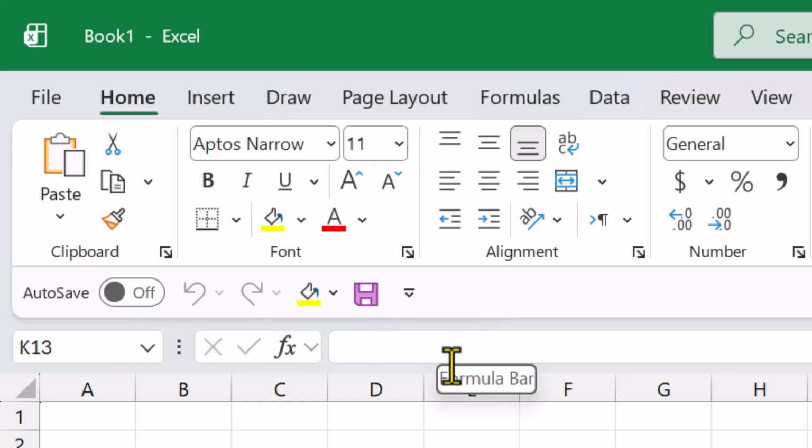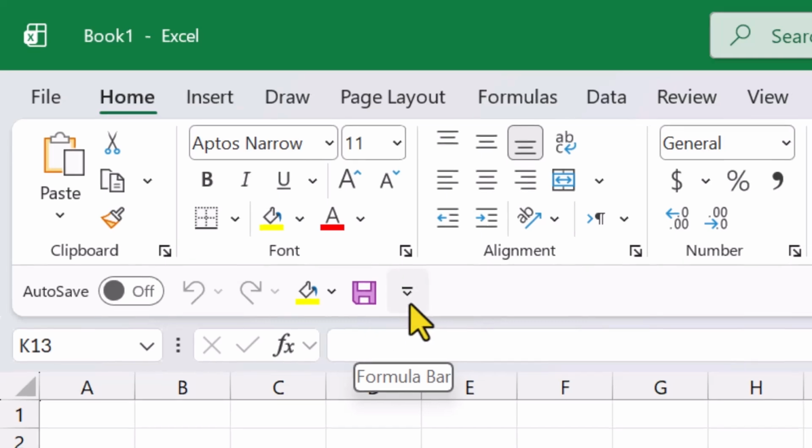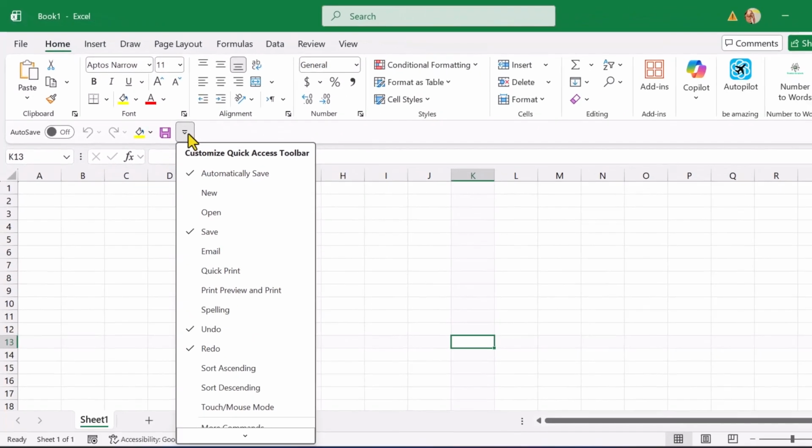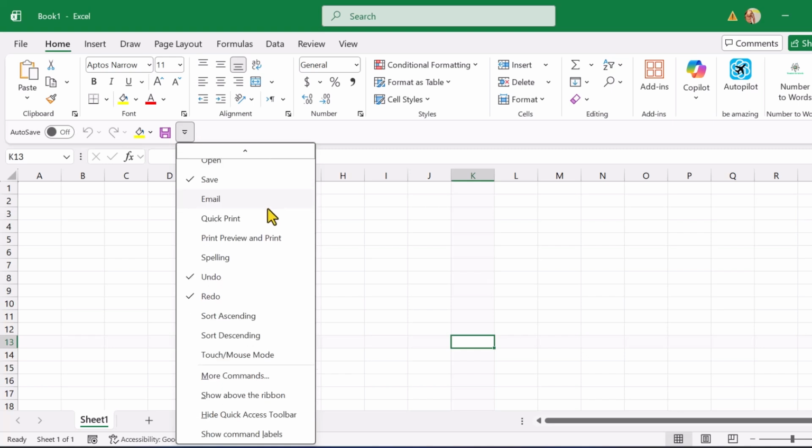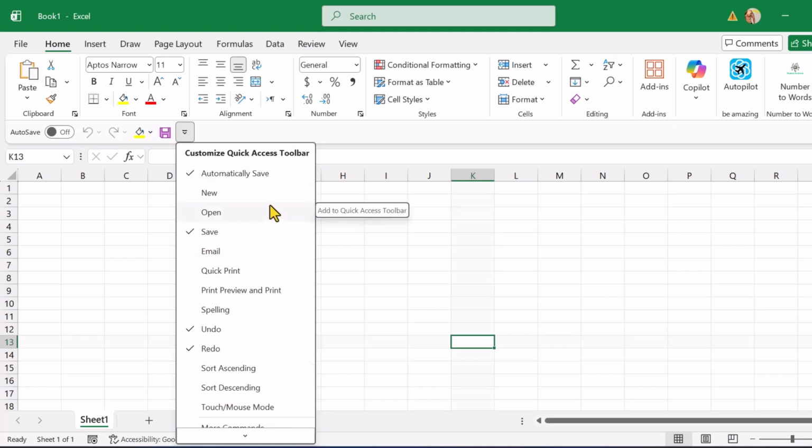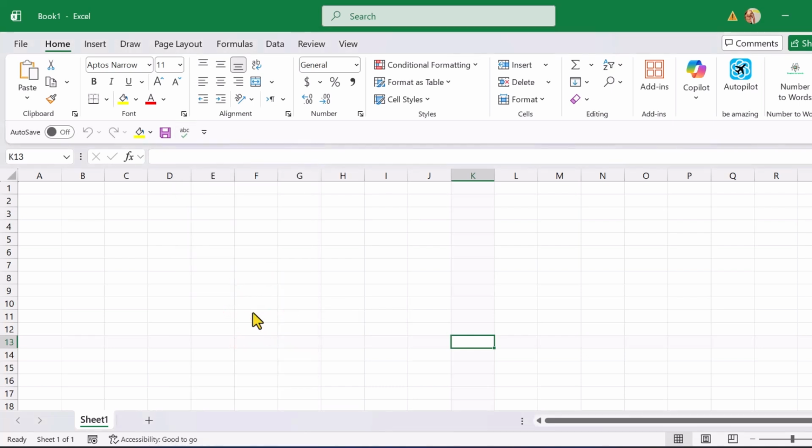Now, you might still see a Save icon at the very top. That one is part of Excel's title bar, not the Quick Access Toolbar, so don't worry if you see it twice. If you click the drop-down arrow again, you'll see a list of popular commands. These are commands Microsoft thinks you'll use often. To add one, just click it. For example, let's add spelling. Click it, and it appears instantly on the toolbar.